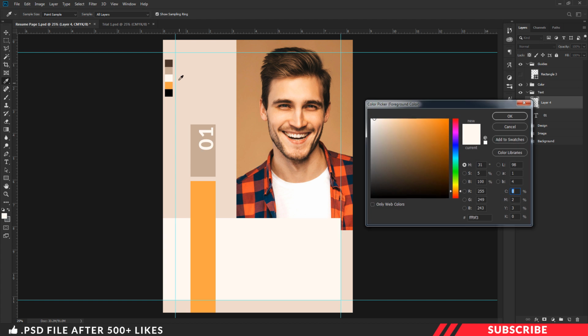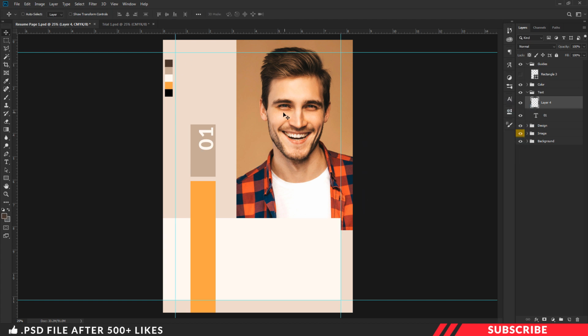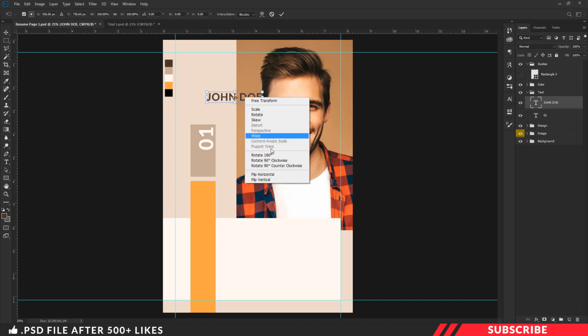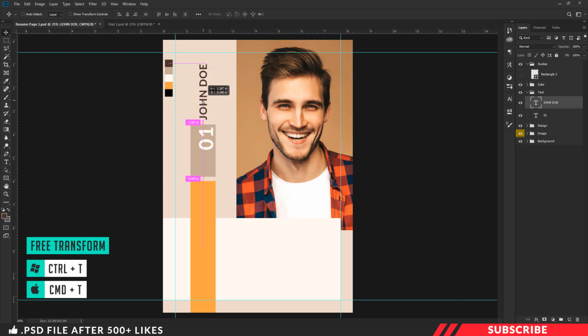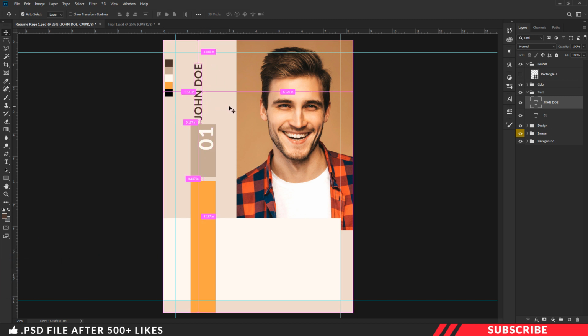Create a layer, go to color picker, select this brown color. I'm using very same font. I'll change the style to bold and size as 32. Again, enable free transform tool and give a 90-degree counterclockwise rotation. I'll place it here. Now I'm going to create a duplicate copy using keyboard shortcut Ctrl J.